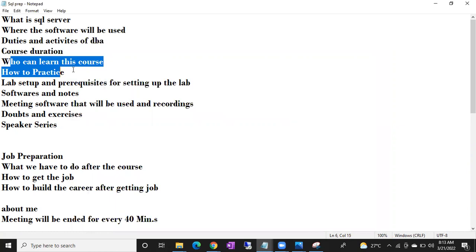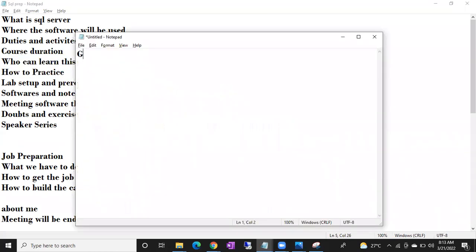Who can learn this course, guys? Everyone can learn, those who are graduated. Any graduate can learn this course. Diploma holders also can learn this course.